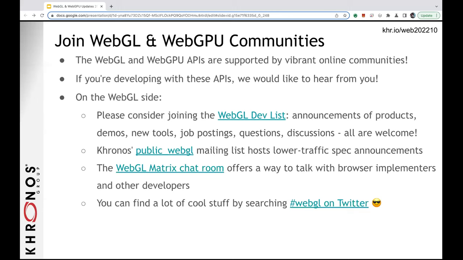We do this at the beginning of every meetup, but I still want to stress that both APIs are supported by vibrant online communities. And if you're using them, we would love to hear from you. On the WebGL side, please consider joining the WebGL dev list. There's tons of announcements of products, demos, new tools, job postings, questions, anything that you would like to discuss. Everything's welcome. Khronos' own public WebGL mailing list, though, hosts lower traffic spec announcements. We haven't really been using it recently.